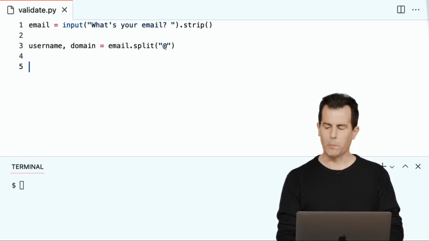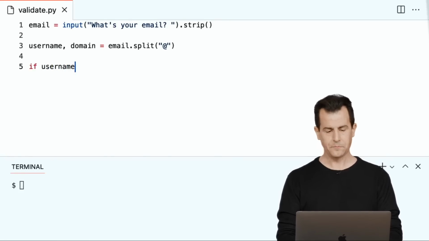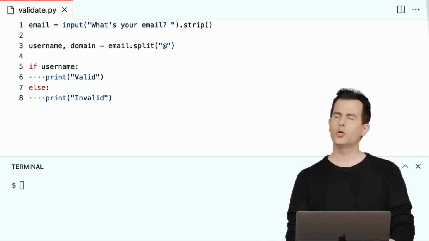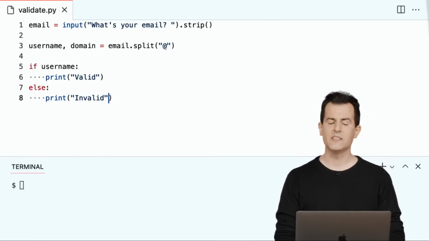And now I'm going to be a little more precise. If username, then I'm going to go ahead and say print valid. Else, I'm going to go ahead and say print invalid. Now, this isn't good enough, but I'm at least checking for the presence of a username now.